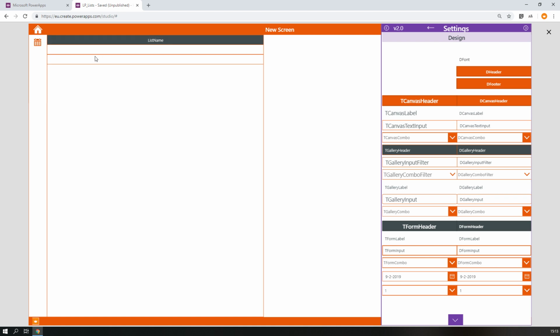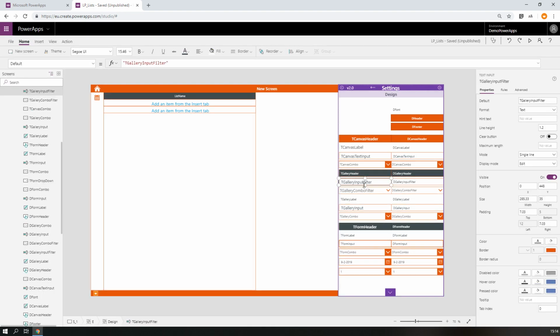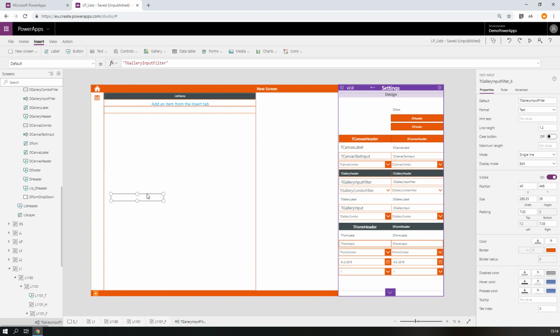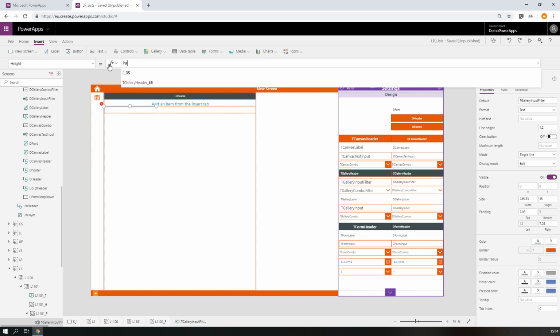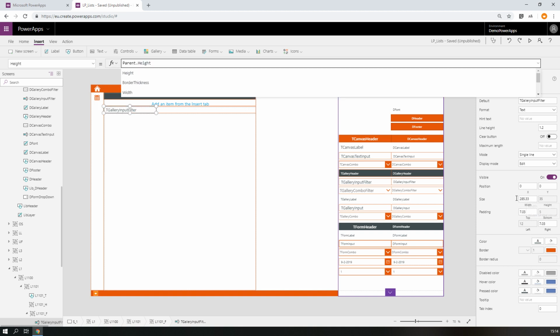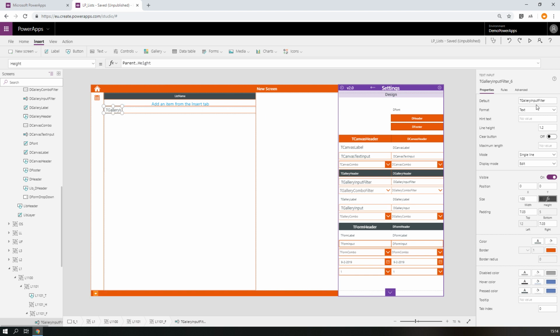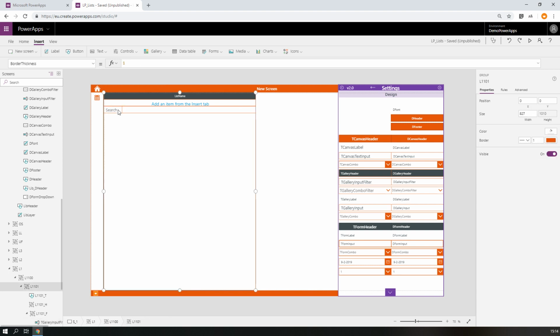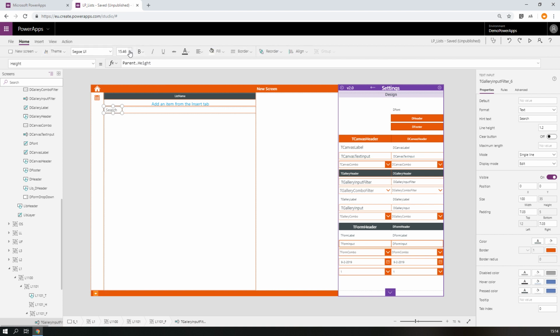So here we're going to place some headers, and here we're going to place some filter controls. So let's do that. Let's say we have a text input, and this is a filter control. Let's set the Y to 0, and the height we set relative to our parent. Let's make the first 100, for example, and take out the default and give it a hint text: search. And basically a 9 is okay here.